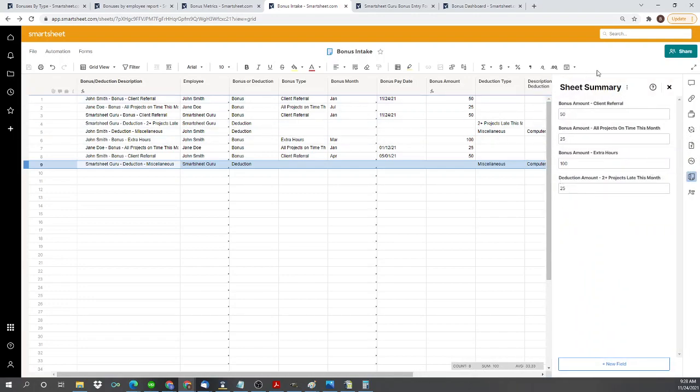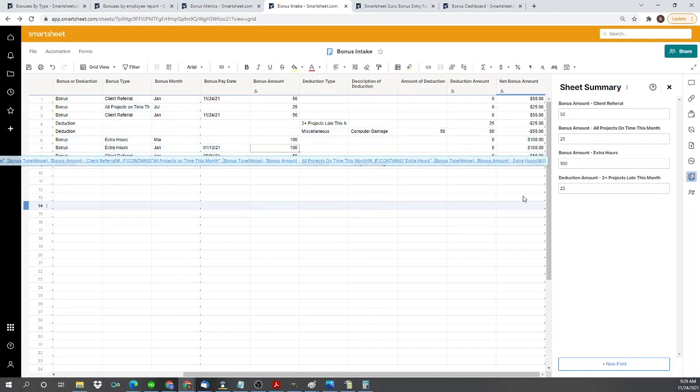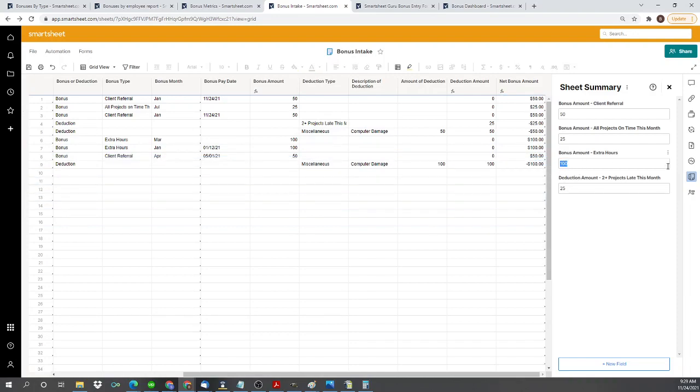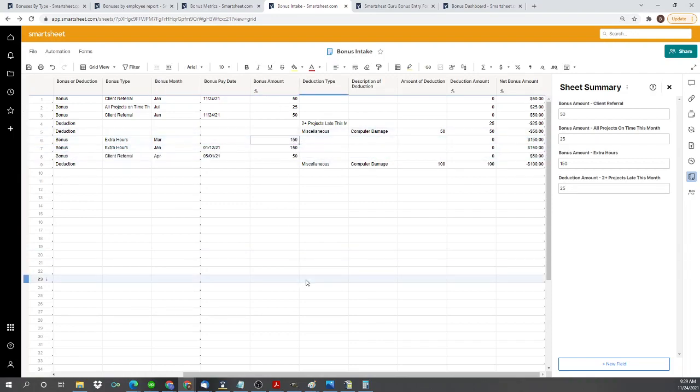And what I was talking about with the sheet summary is that I have various bonus amounts and a deduction amount here. And so these can be changed at any time without having to update these formulas. And I can just show you here if I were to change this bonus type to extra hours, the bonus amount here automatically changes to 100 to match here. And similarly, if we were to change this to 150, you can see all the bonus types of extra hours have changed to 150.